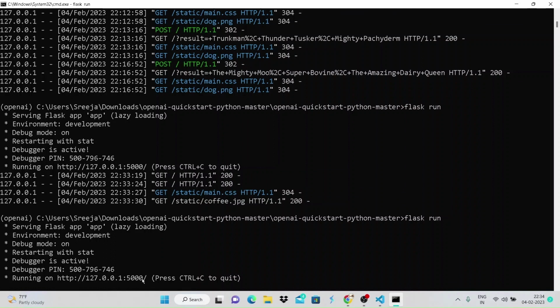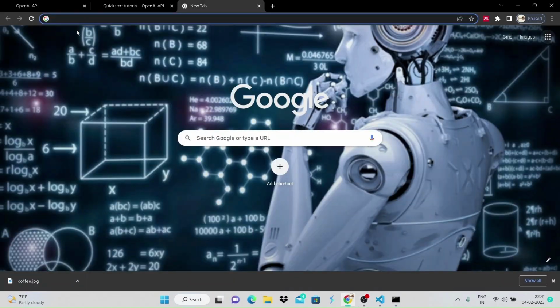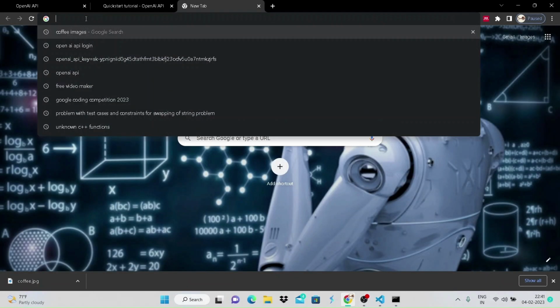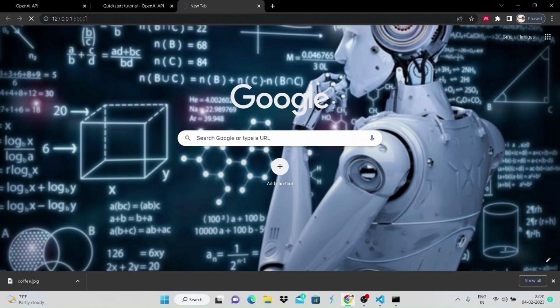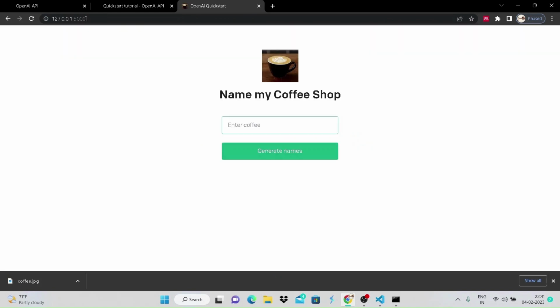Okay, let me copy this, and let me paste it here. Control V and just check whether the icon has increased its size or not. Yes, it has increased its size. Let me type in coffee here. Yeah. And yes, it is generating the names. Latte Long, Mocha Madness, Java Junction.